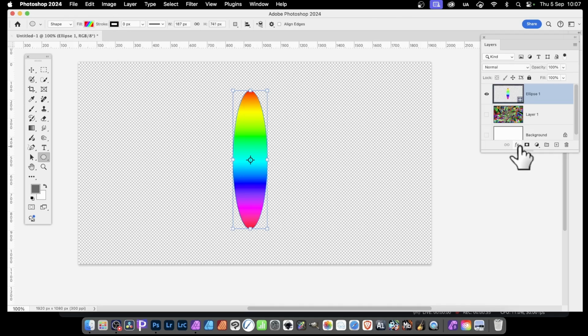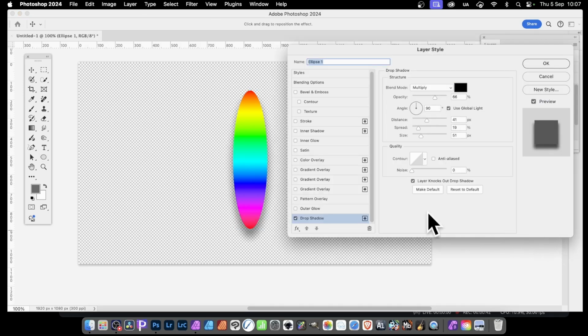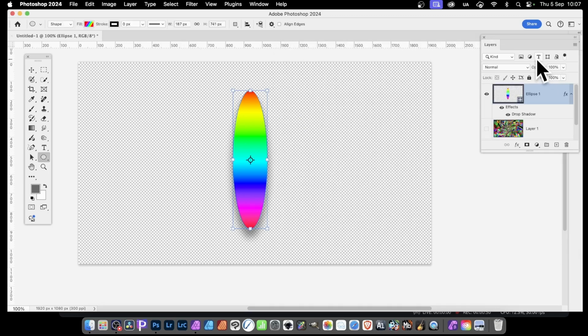What you can then do is go to Effects, just click there, and just down here, Drop Shadow. So Drop Shadow adds a very quick drop shadow. I'm just going for these settings, 41, 19 and 51. And then click OK. You can see I've got a transparent background. I've removed the background, so you can see it's just been deselected.